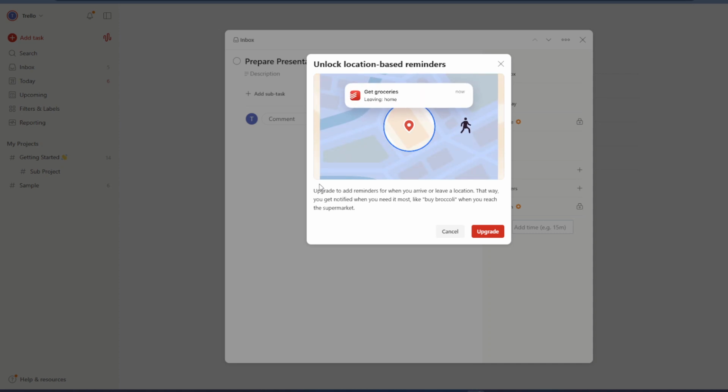Before you can fully use location-based reminders, Todoist may ask you to upgrade your subscription. Location reminders are typically a premium feature, which means they're available only on paid plans. If you see a prompt asking you to upgrade, take a moment to review the subscription options. Upgrading will unlock location-based reminders and possibly other advanced features, like additional reminders, labels, filters, and productivity reports.